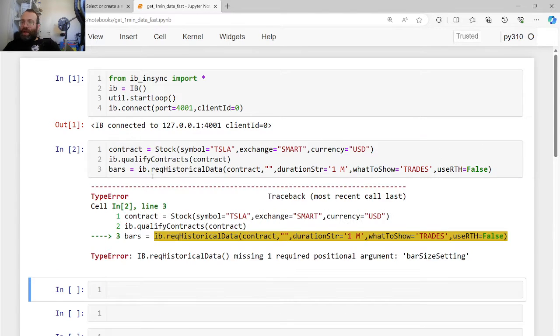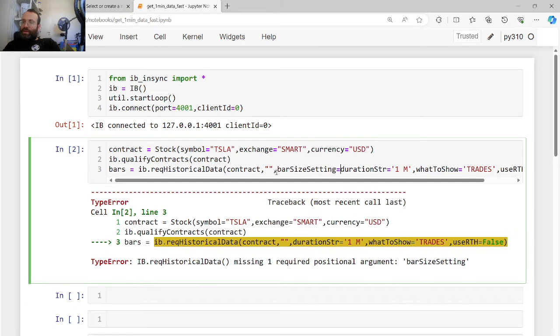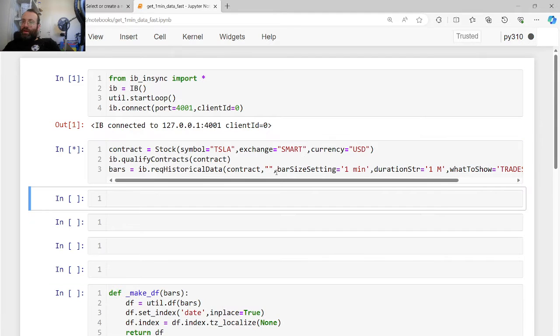So now watch this. I'm getting 1 month. Oh, sorry, bar size setting. It equals 5 minutes, let's do 1 minute. Okay, so I'm getting 1 minute bars, and I am getting 1 month worth of them. So this runs.